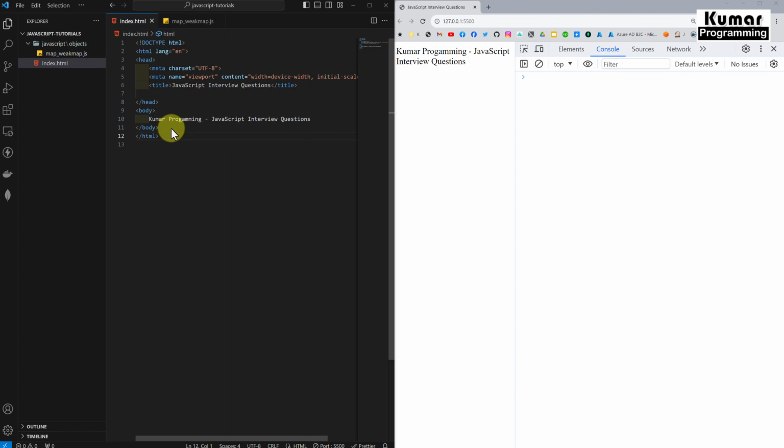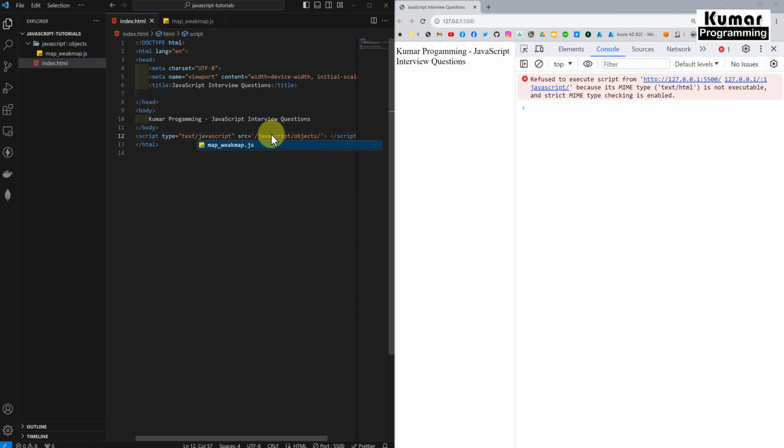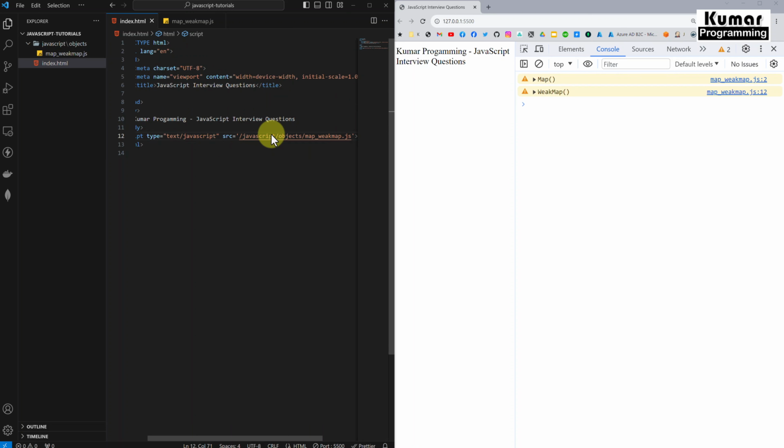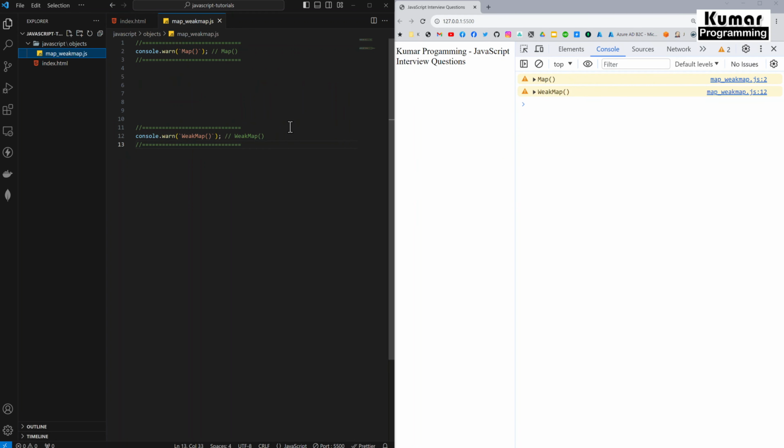Below our body tag, I will add a script tag with type equal to text/javascript and src equal to the path. We have the JavaScript folder in the root directory itself, so we give javascript, then objects, and then the map_weakmap.js file. Now you can see we are seeing the warning messages. I put them inside warn so we can easily recognize both of them. Now I'll create our Map and WeakMap and we will see the differences.